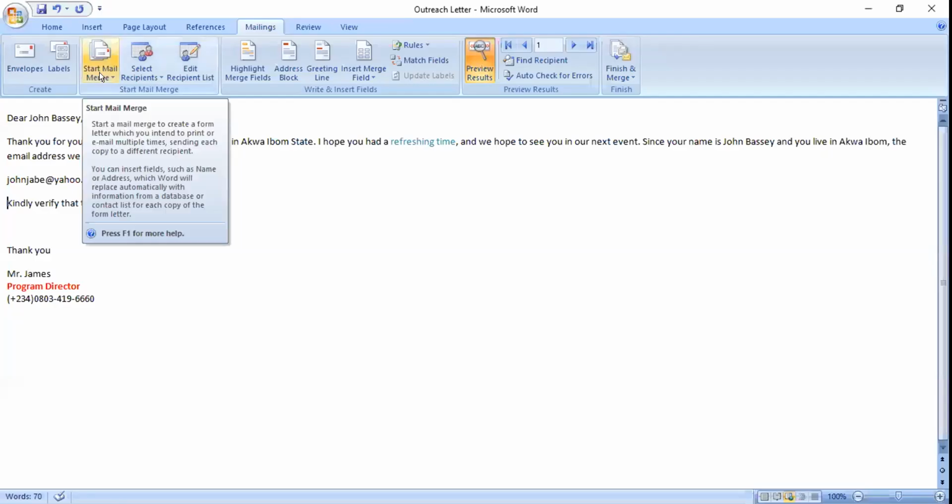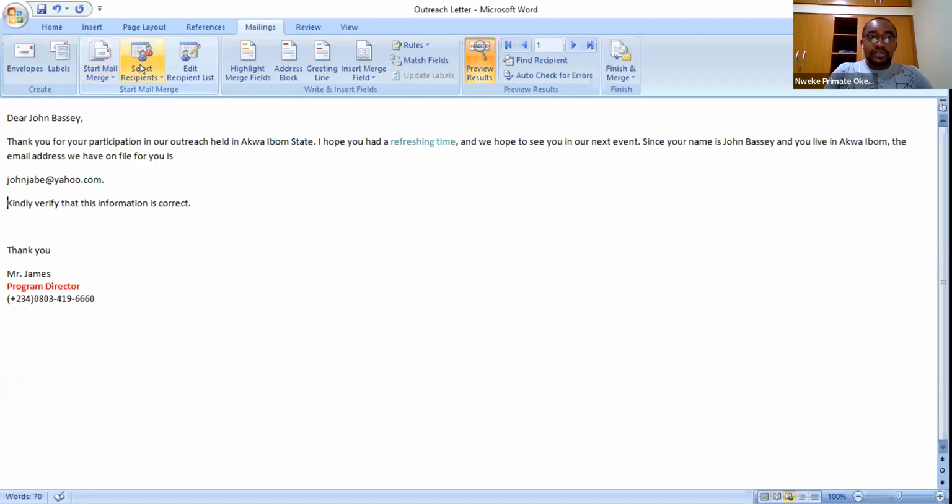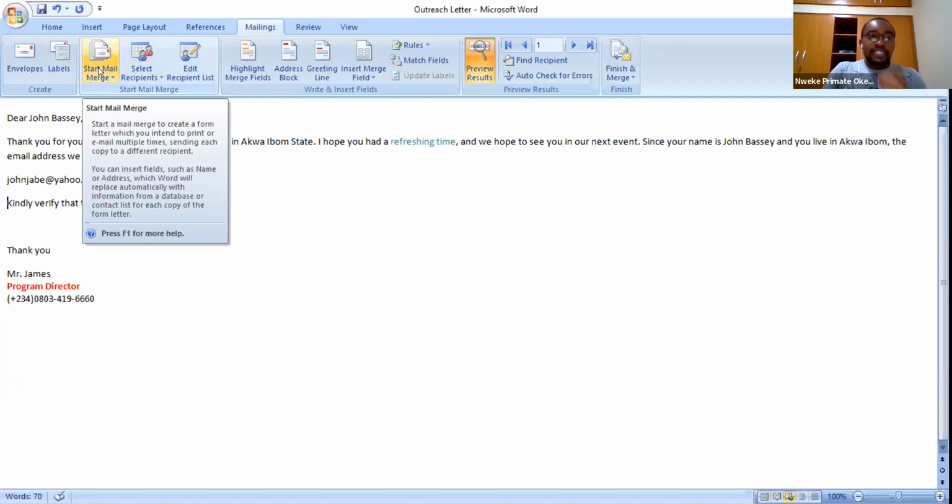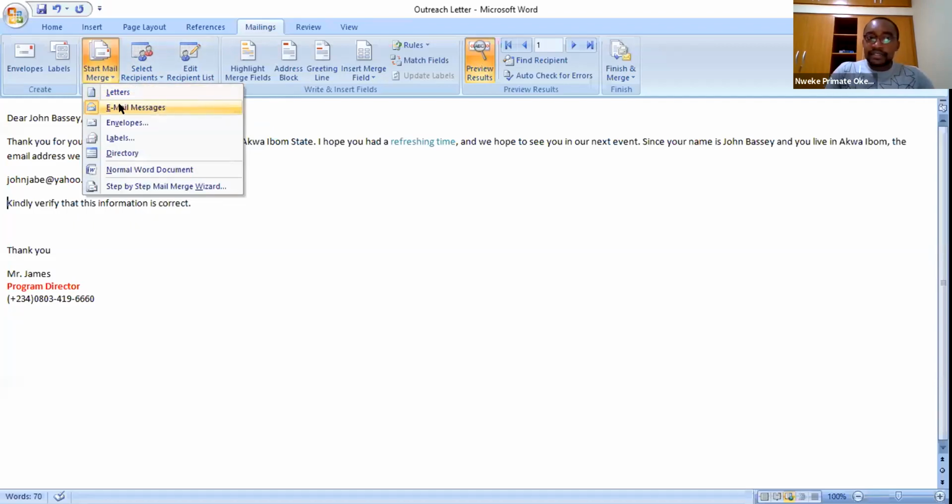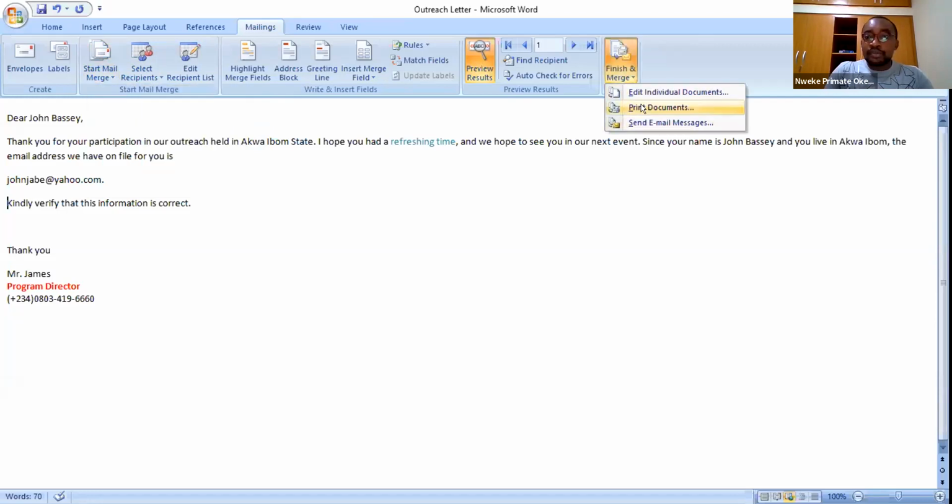Okay, if you were to print them as letters, it's a totally different thing. Instead of selecting emails, we would select letters. Everything we've done, from when we came to select start mail merge, you remember we started from selecting email, letters, images. So if we were to print letters, we would come and select letters here instead. Then we'll just repeat the same sequence. But at the end, we will print documents instead of email messages.